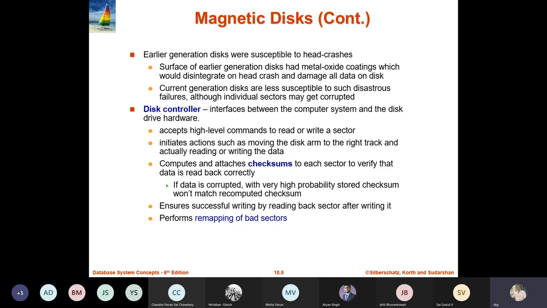If the data is corrupted, as detected by the checksum, retransmission has to happen and the checksum is recomputed. It ensures successful writing by reading back the sector after writing it, and performs remapping of bad sectors if there are any.